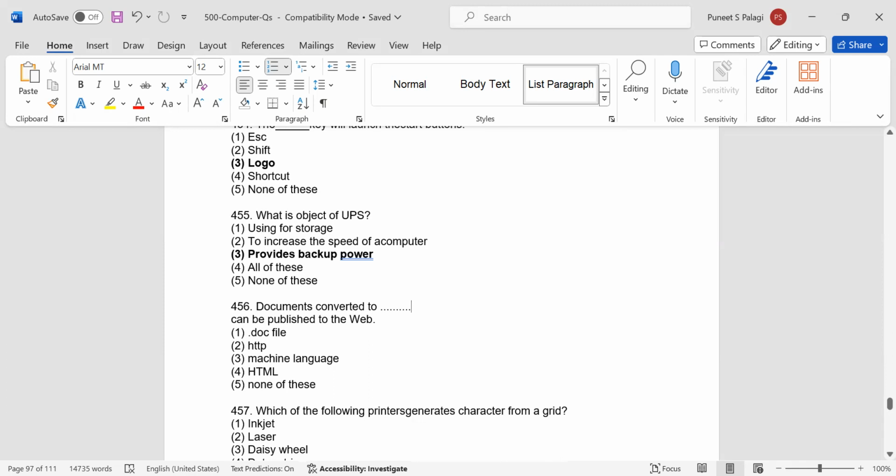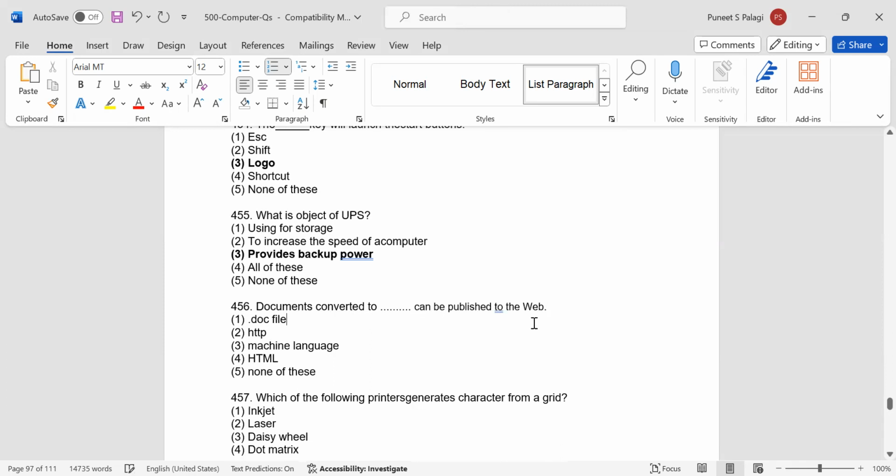Documents converted to dash can be published to the web. Doc file, HTTP, machine language, HTML. It is HTML.